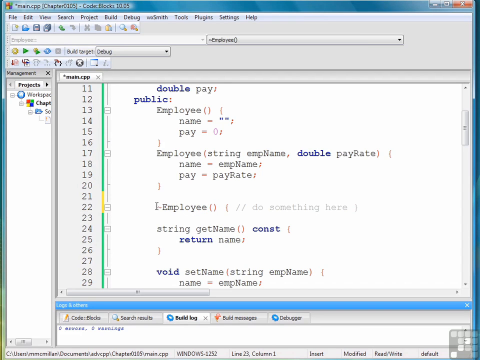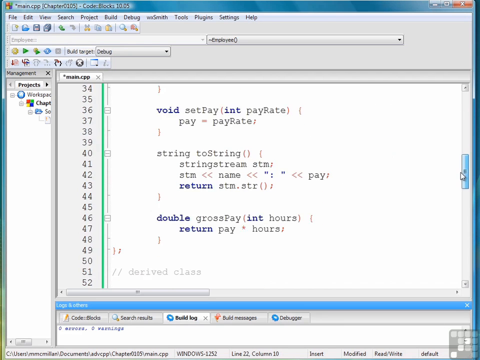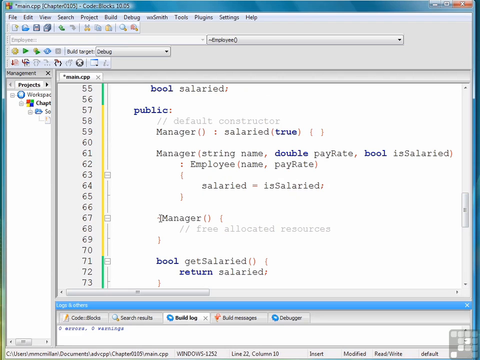So the key thing to remember is that the destructor starts with a tilde. There's the one for employee. Here's manager. And that the destructor is called automatically. You don't have to make a call to the destructor. It will be called automatically when an object is deleted from a program. So that wraps up this lesson on constructors and destructors. And now we're ready to move to our first example program in this first chapter on inheritance.